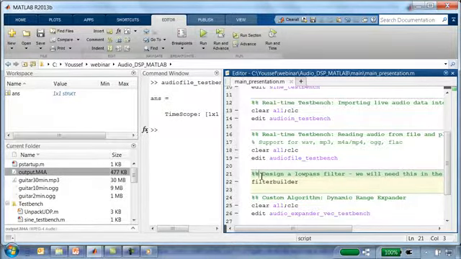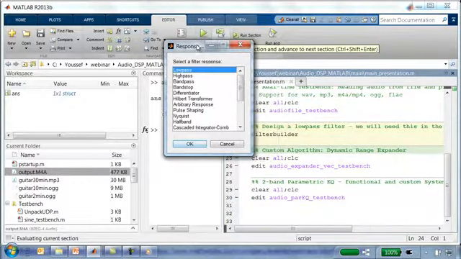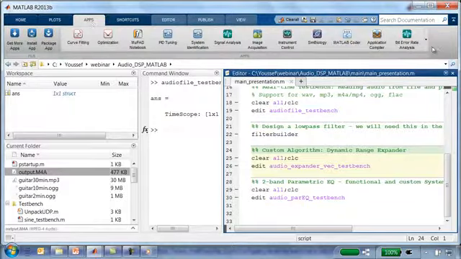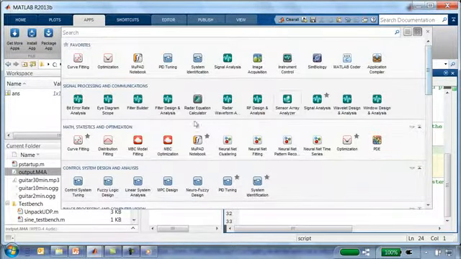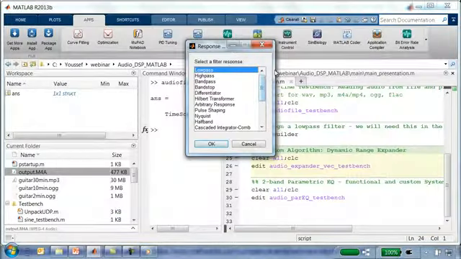In order to do that, you can call the filter builder tool from the command prompt. You can just run that command, and what you see is a user interface that will allow you to select the response you want to design. Or you could go to the apps gallery if you have the DSP System Toolbox and call filter builder, and you get the same user interface.